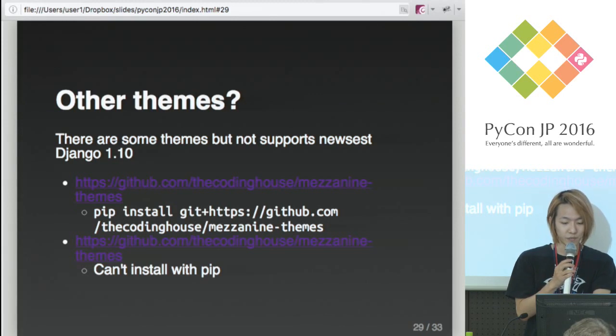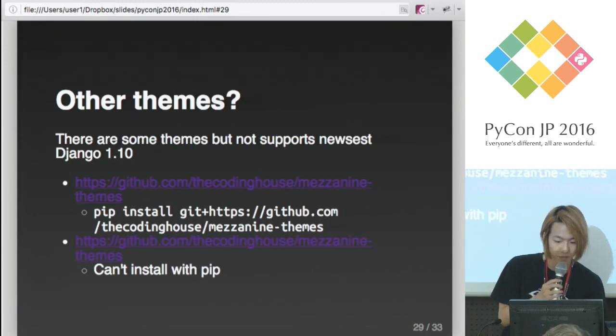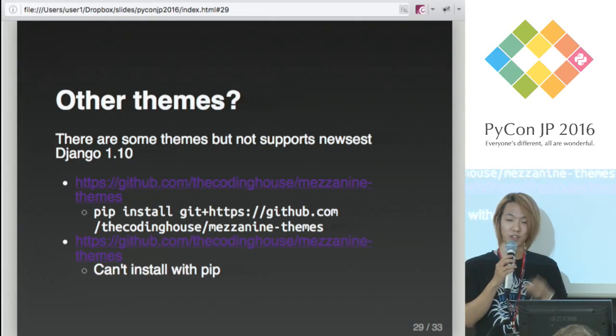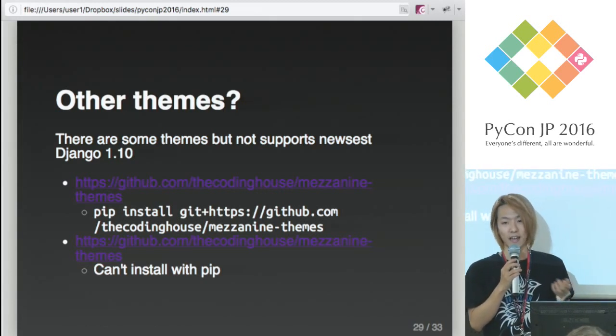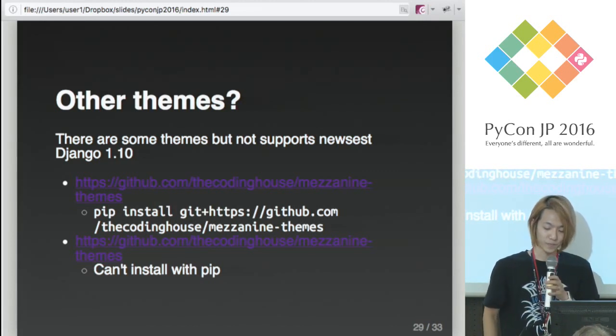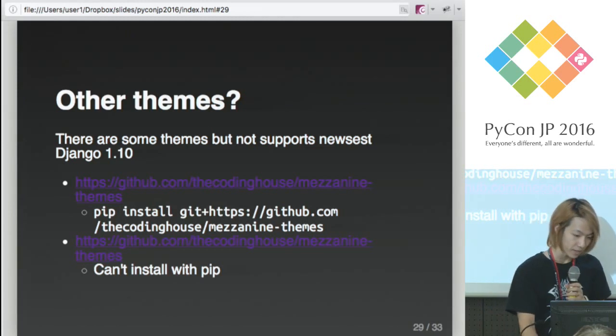It's really good stuff, but both links are the same thing. Sorry. Anyway, there are some themes, but they aren't uploaded to PyPI, and they haven't been maintained well, and so on. So I hope you guys will maintain some themes and use Mezzanine.